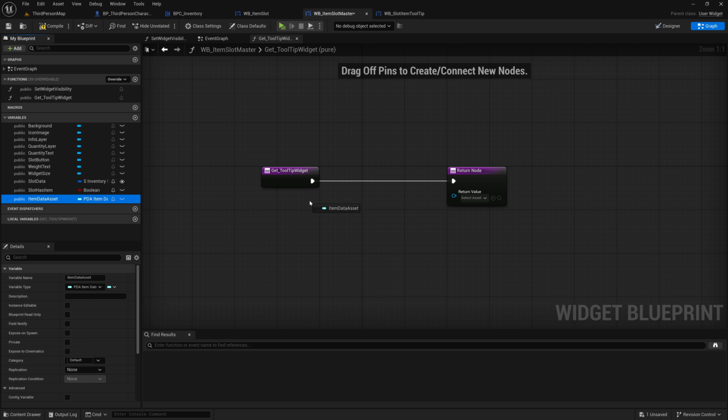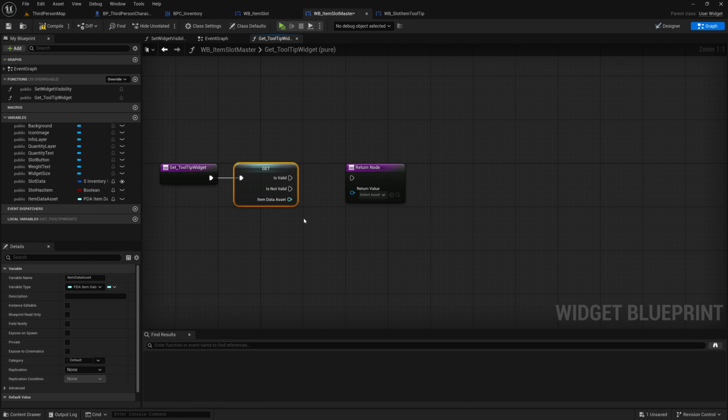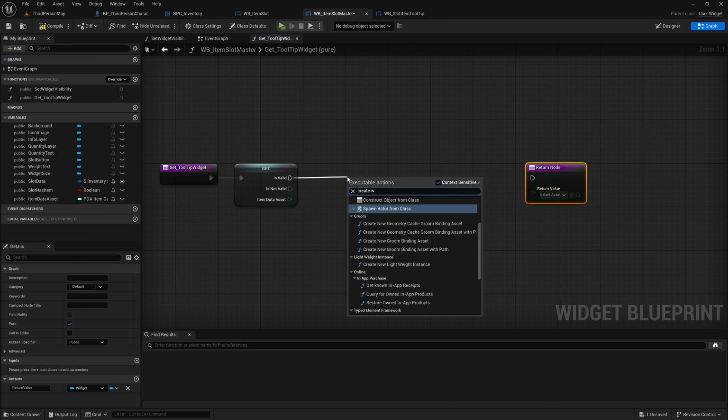Drag item data asset into the graph. Right-click on it and convert it to a validate get node. This node safely checks if item data asset is valid before using it, helping you avoid runtime errors when the asset is missing or not yet set.